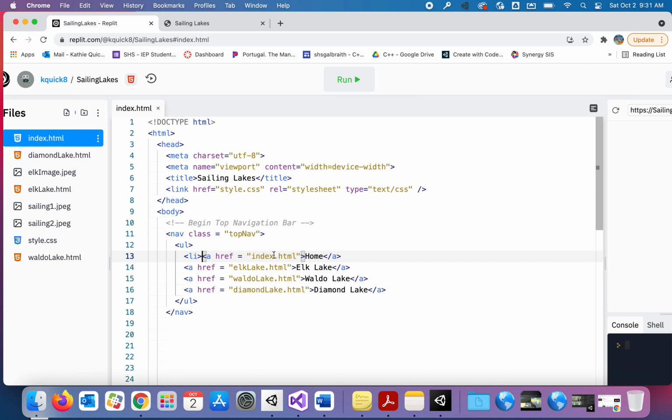LI is an item in the list. So I'm going to make each of these an item in this unordered list. So I'll just copy and paste this. And I will copy and paste this.